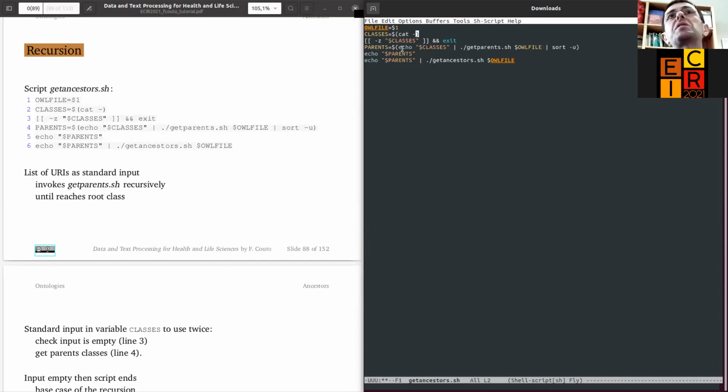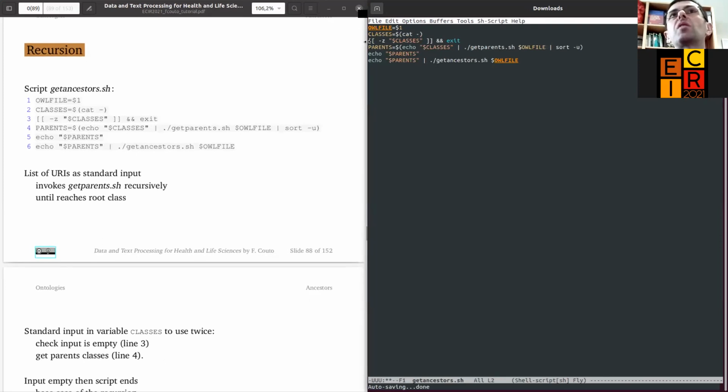So what we do is, if classes are empty, it means that we reached the root term. There were no more classes to find their parents. So this script closes when the classes given as input are empty. If we have no classes, there are no parents to find. So this is the base case of the recursion for the script.